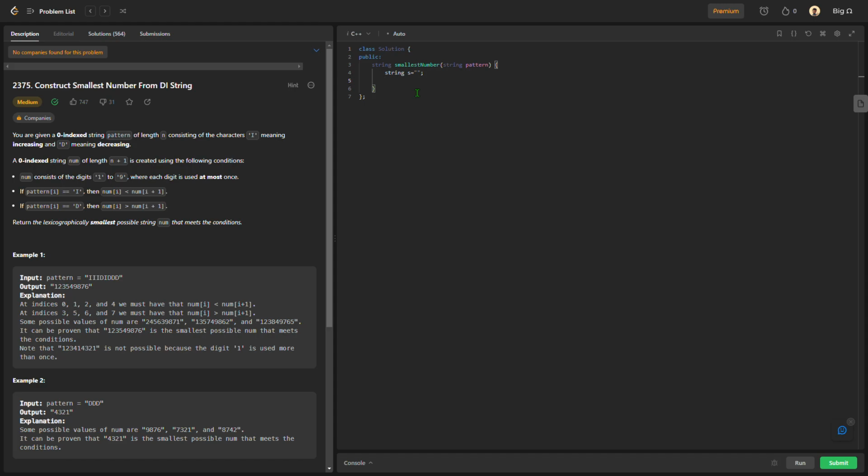So I would be saying vector of int, and each element is from 1 up till 9, so vector of int visited of size 10, that makes indexes up till 9. Okay, and initially all of them would be 0, that is no one is visited.